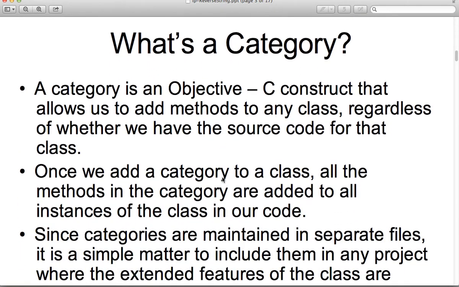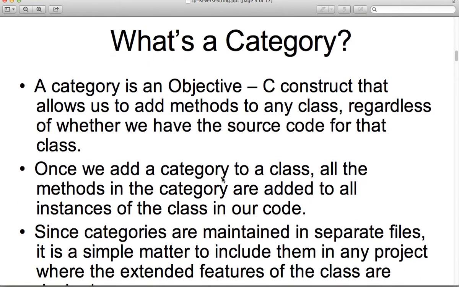But protocols are more like an interface. A category is a class level. It's like creating a class level set of methods. Here what we're going to do is create our own class addition, our own method we're going to add to the string class. And so when we use it, we can just include this category in any project that we're doing. Now we have an extension on the string class to basically reverse a string. We're going to add a new method to it.